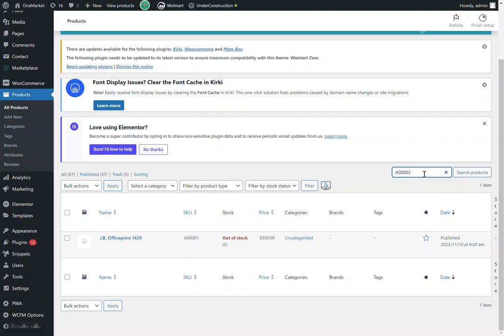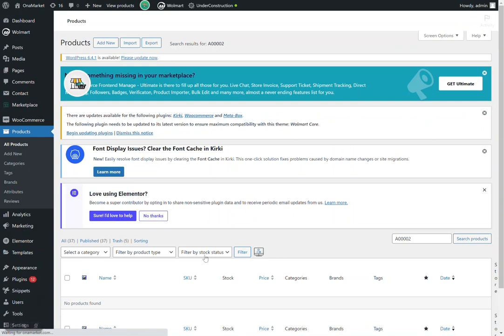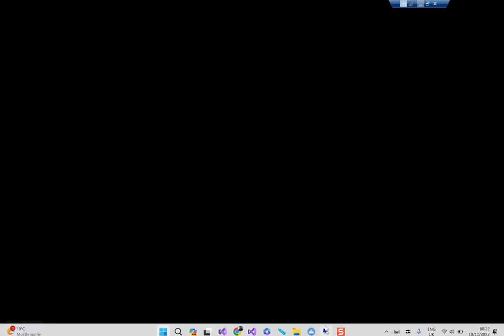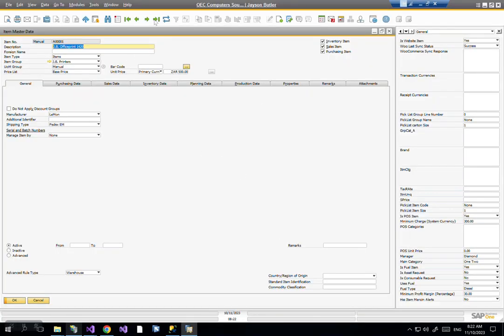All right, so I'm going to search for another item here, then just click here. As you can see, this item doesn't exist. So what I'm going to do here is first try to create this item on the e-commerce platform. So I'm going to navigate back to SAP, then move to the item that we want to be added.